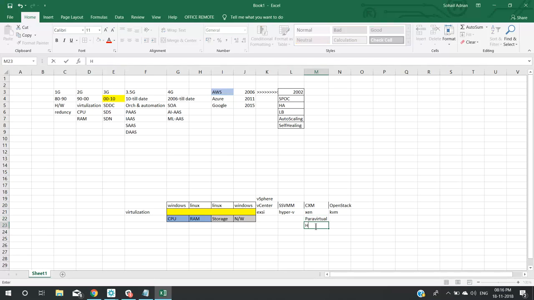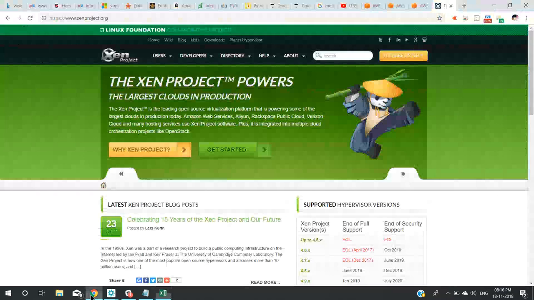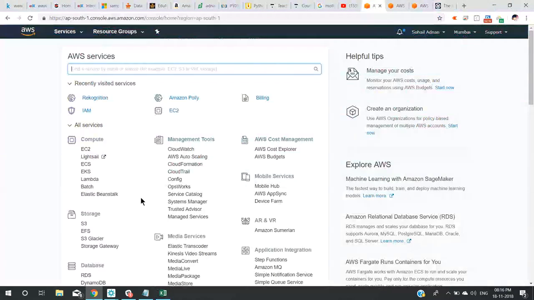The next generation of this is called HVM, Hardware Virtual Machine. And today, the latest version that AWS is using, which is again a derivative of Xen, is called HVM, Hardware Virtual Machine. To manage it, you will use the AWS Web Console. So, what is the Web Console? This is the Web Console that you will use.